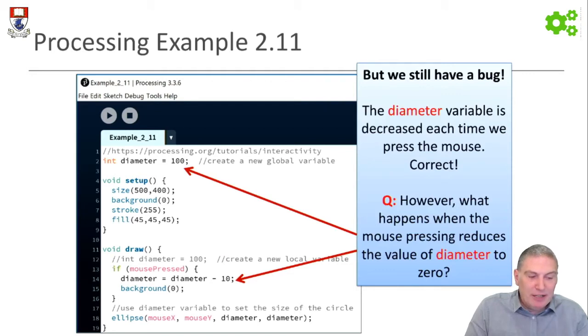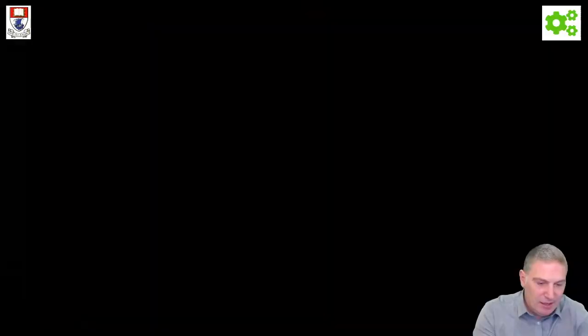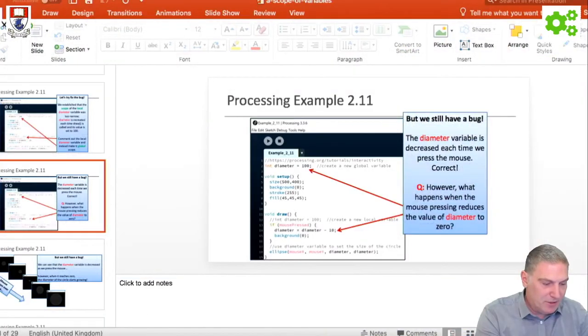So the diameter value is decreased each time we press the mouse. However, what happens when the mouse pressing reduces the value of the diameter to 0? Okay, so what we've done is we've got a program running now that will reduce every time. Let's take a look at it. Let's bring up Processing again.